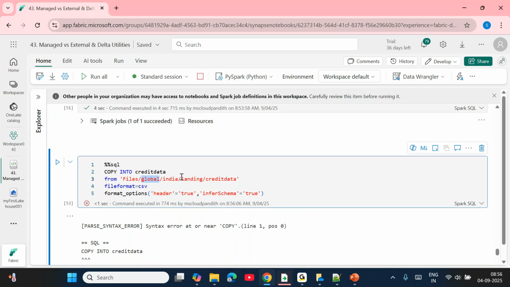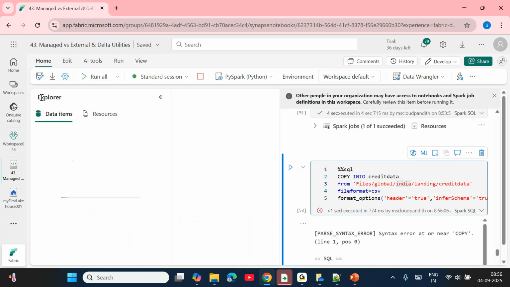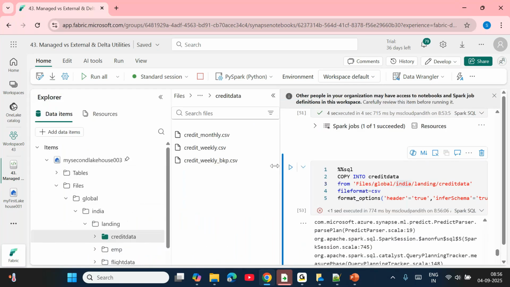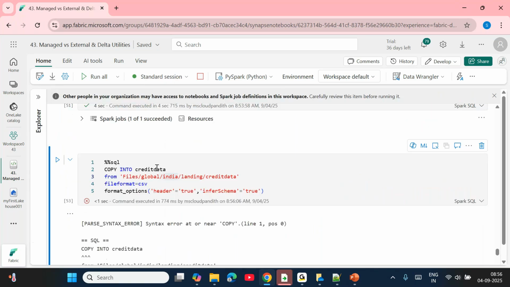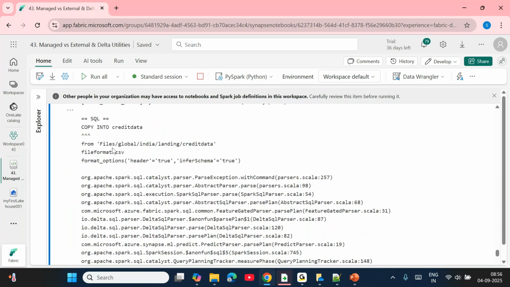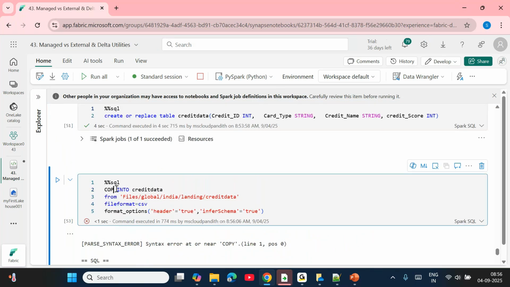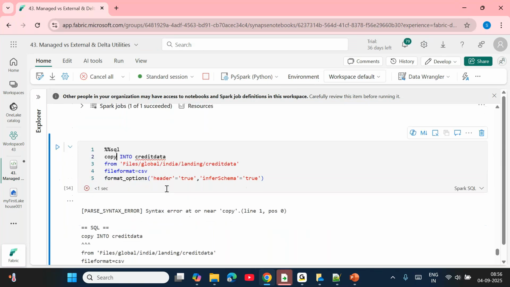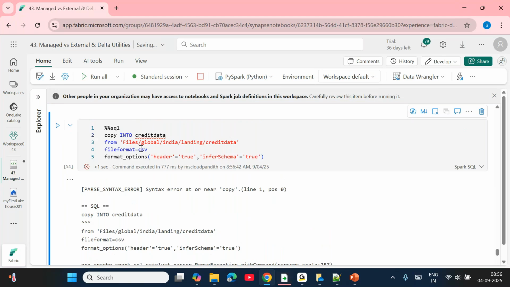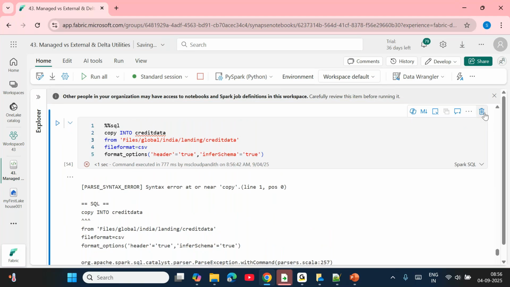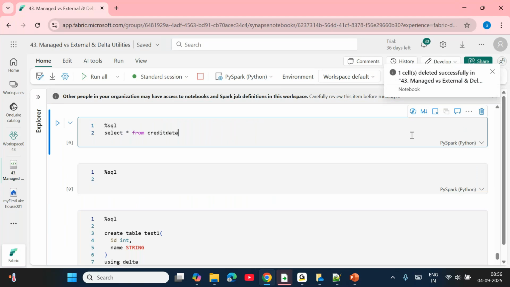Files slash global slash India slash landing slash credit data. Okay. I think it is not working in the Fabric team, but the same thing is working in Databricks. Is the copy command itself not taking, or is it something case sensitive? No, copy itself it is not supporting, so you have to remove it. Copy into is not supporting them.